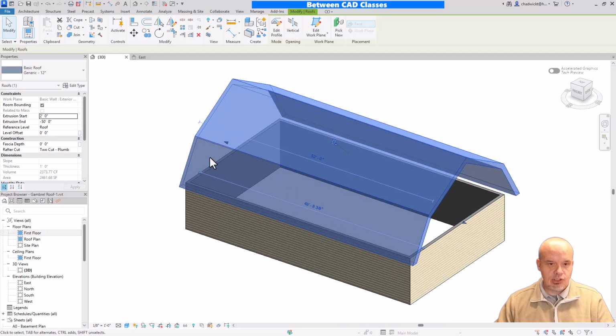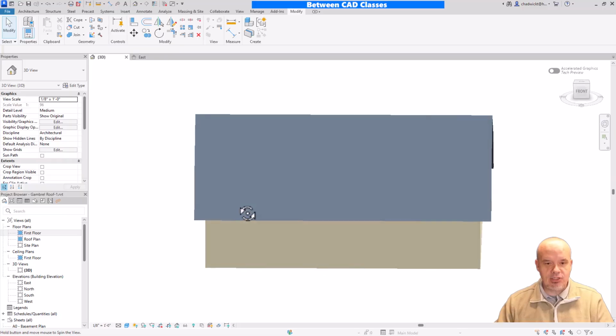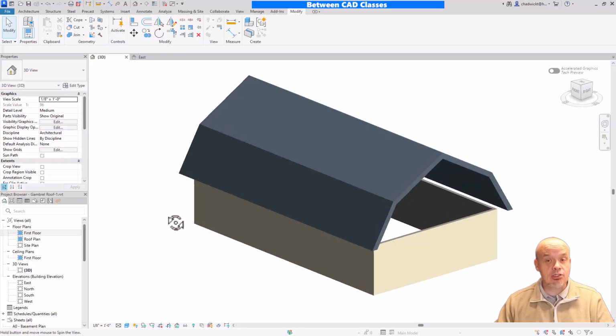Then I want another 2 feet added to the extrusion depth this way, which is currently negative 50 feet. So I'm going to go negative 52 feet on that one. And there we can see I now have a 2-foot overhang in each direction.